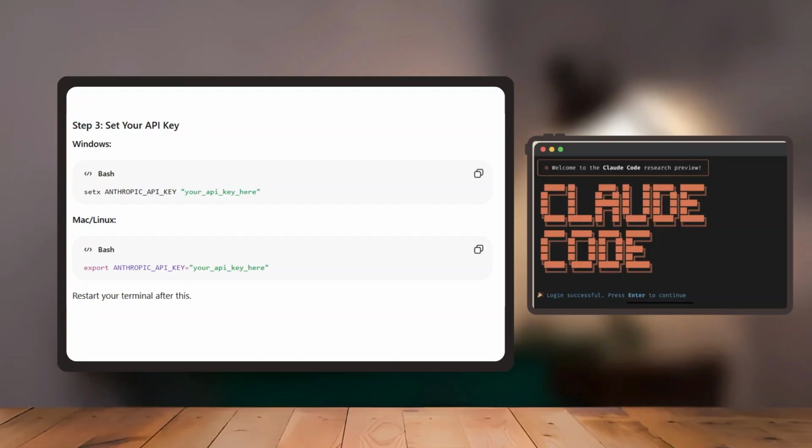On Windows, type setx _API_key. Then paste your API key in quotation marks and press enter. On Mac or Linux, type export _API_key equals quotation mark. Then paste your API key and close the quotation marks, then press enter. After this, restart your terminal to apply the changes.